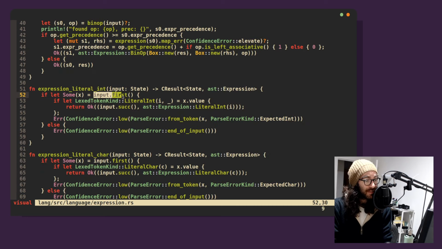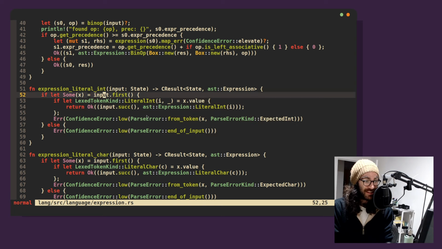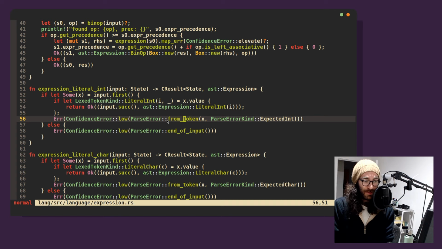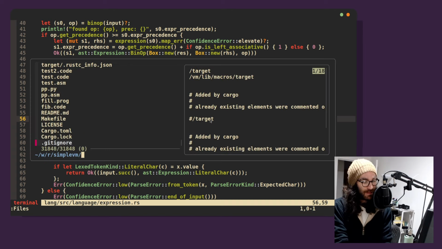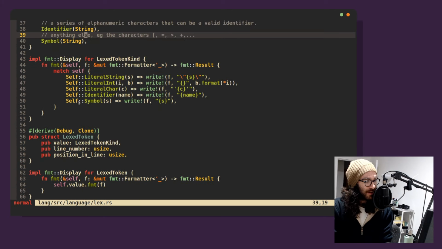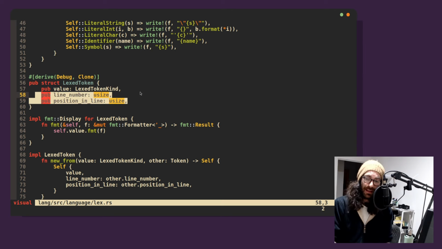So when we look for a number, we say, is there another thing in this input? If there is, and it's a number, then we give it back. Otherwise, we expected a number. Otherwise, if there's nothing left in our input state, we're at the end of the program. So the way we do errors looks a little different. And one of the cool things about now being able to generate an error from a token is that if we look at how our lex token is defined, we're generating an error from a token that has a line number and a position in line.